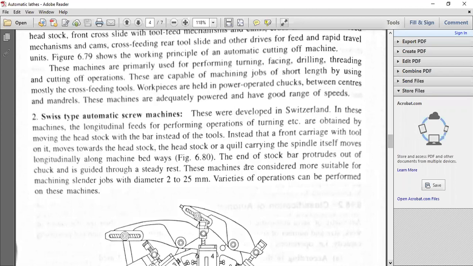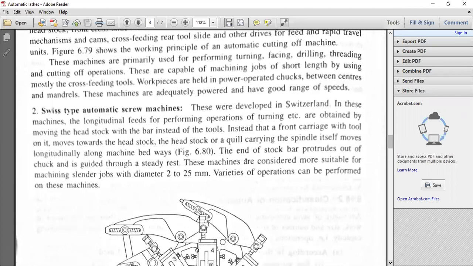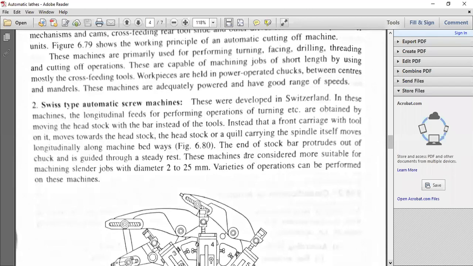We'll try to go for the other differences later, the single spindle automatic and multi-spindle. Before going to that, the Swiss type. Already I told you, these were developed in Switzerland, the design of the Swiss type of automatic screw machines. And these are used mostly for turning operations.